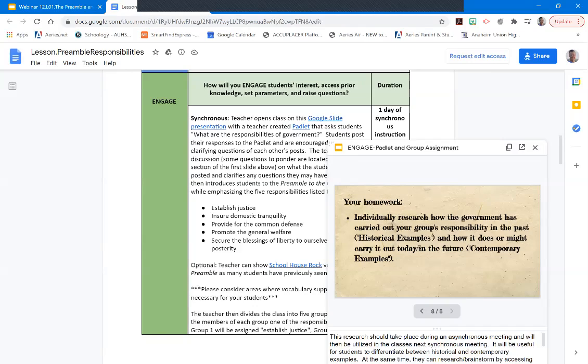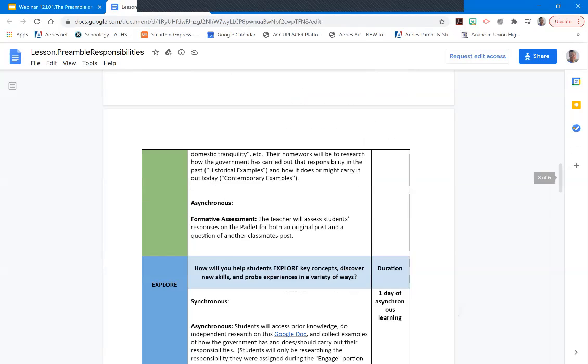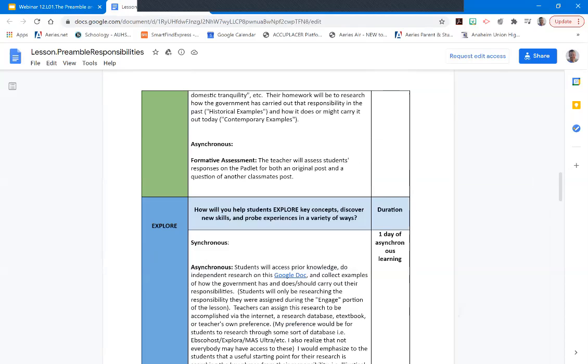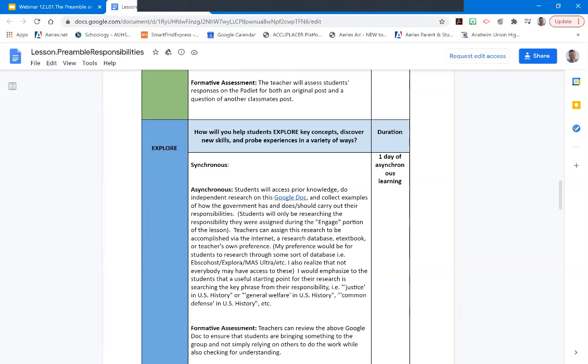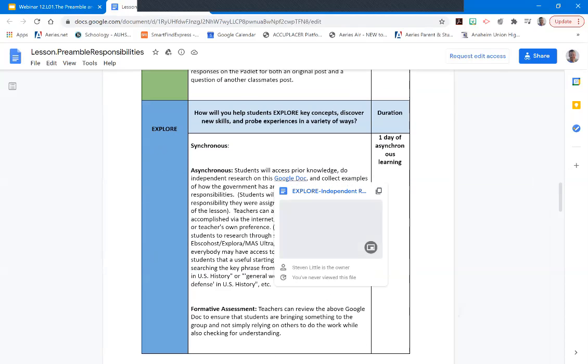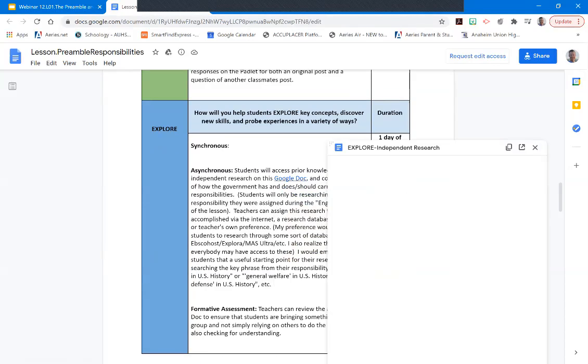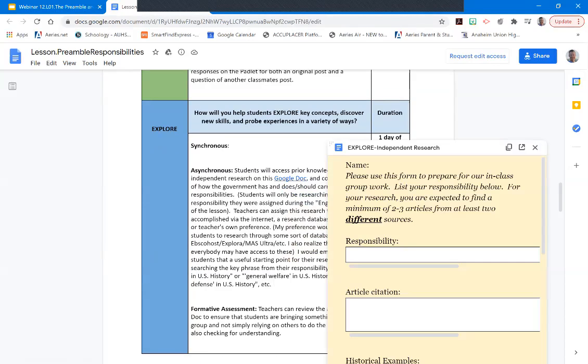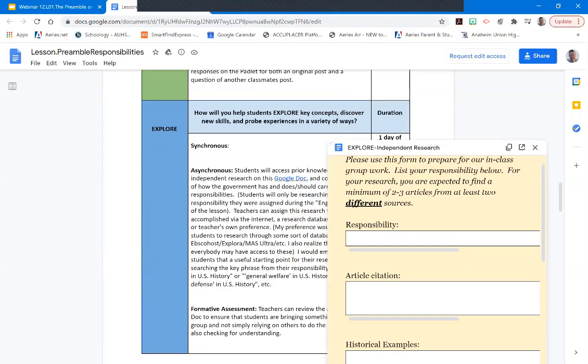So they're going to be looking for historical examples and contemporary examples of how the government has established justice all the way down to securing the blessings of liberty to ourselves and our posterity. So you're dividing the class into 5 different groups, equal numbers in those groups, and then they're going to be doing individual research, which takes us into the explore portion of the assignment. And in the explore portion, students have a Google Doc where they will be looking into the responsibility of the government. They'll be looking at a minimum of 2 to 3 articles.